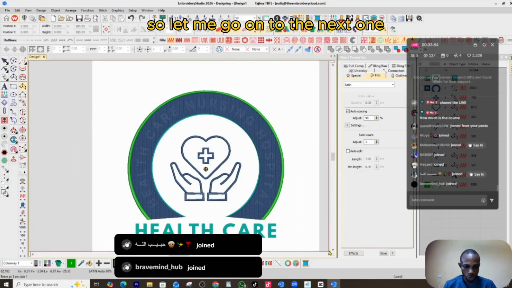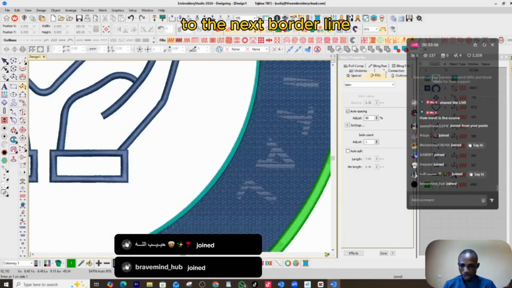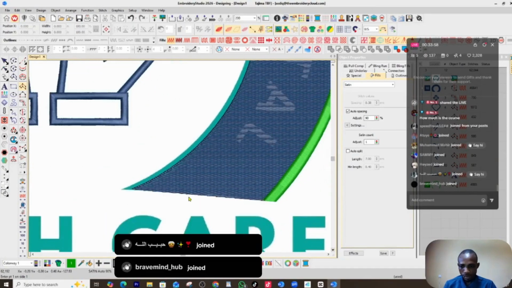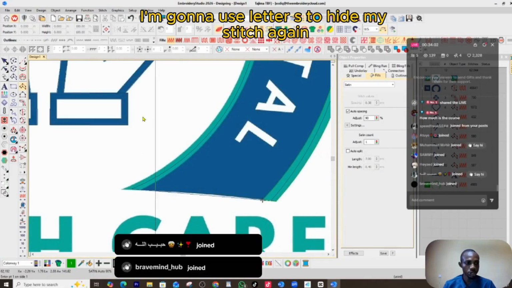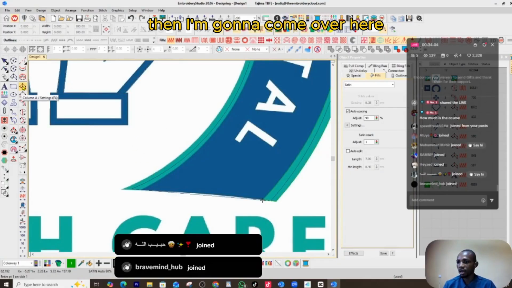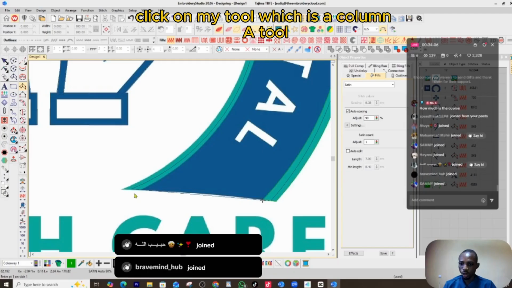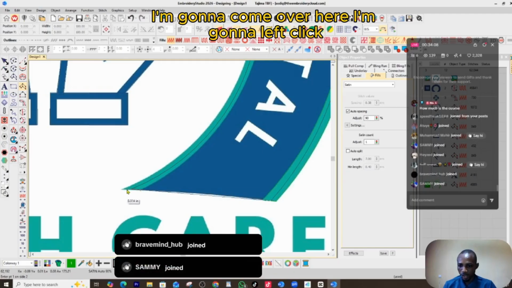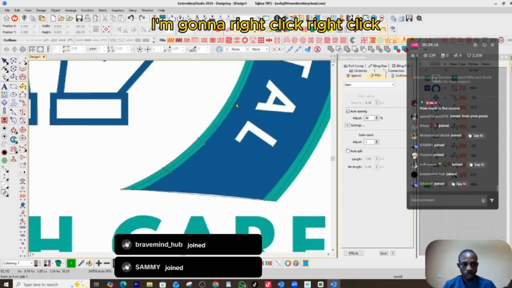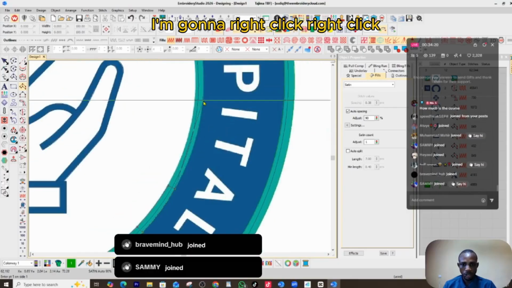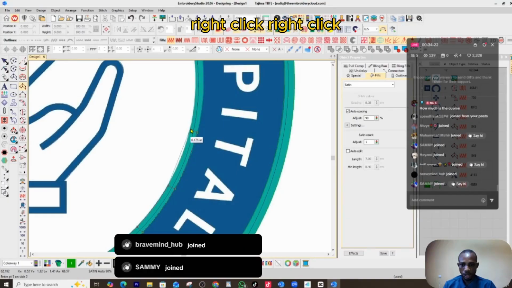So let me go on to the next border line, this one we have here. I'm going to use letter S to hide my stitch again. Then I'm going to come over here, click on my tool, which is the column A2. I'm going to left click, take it down here, left click. Then I'm going to come over here and right click several times.